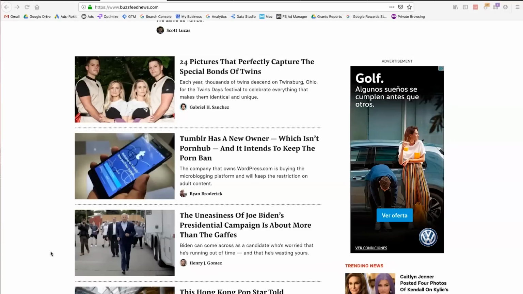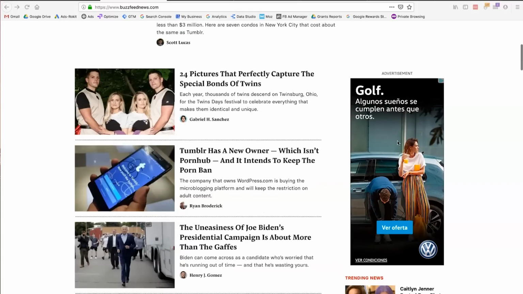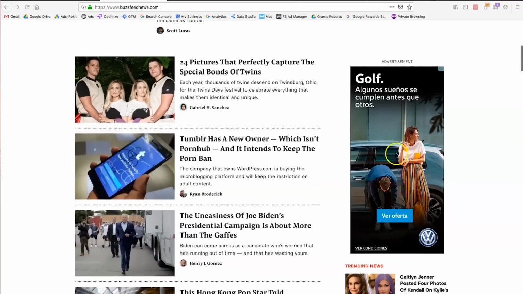So before we move into our next channel, let me just show you an example of how an ad actually looks on a particular website. So here you can see I'm on BuzzFeedNews.com. Okay, here you can see Volkswagen Golf is running an advertisement in Spanish on this particular site. So they're either using Google or some other platform, and having that platform, if it's Google, post their ad on this particular site. So here you can see it's a banner ad.